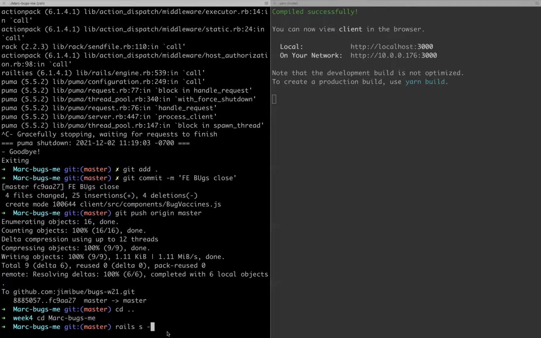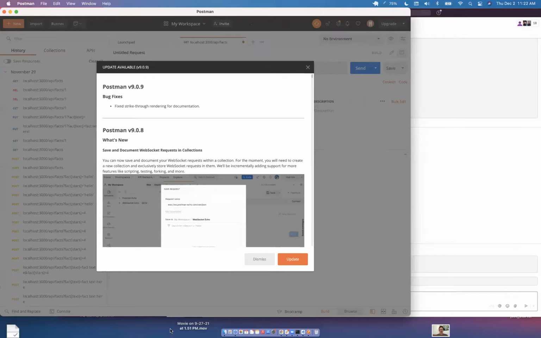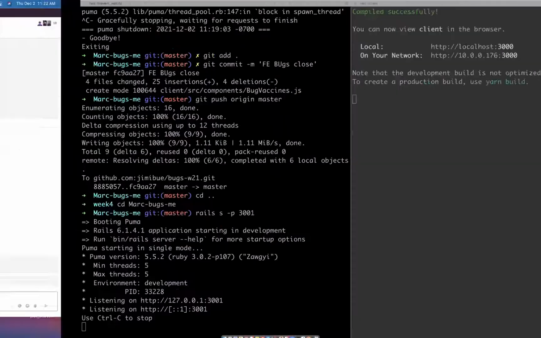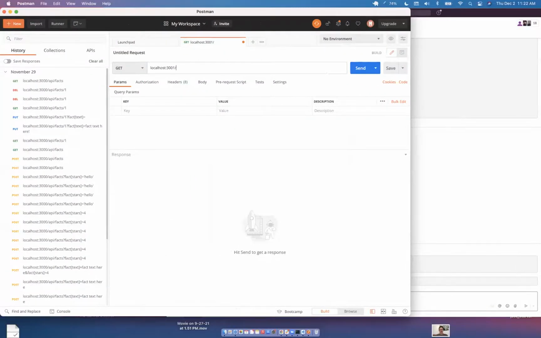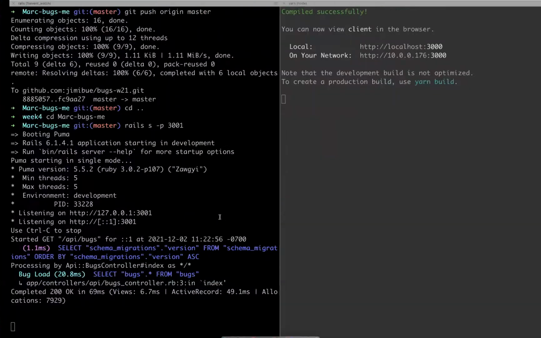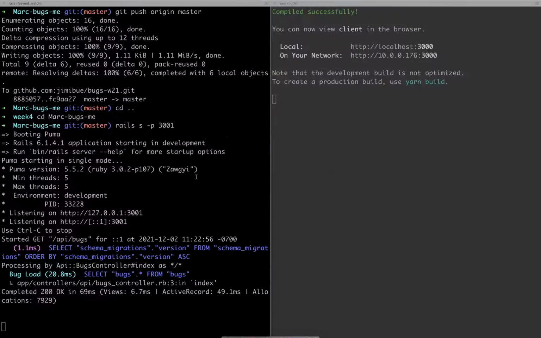I need to start my server. So now I can do a localhost. I think I started on 3001. Yeah, 3001 API/bugs. Cool. We must have deleted a bug, but I can now see that's giving me an array back of bugs that have ID, name, description. Perfect. So that one's working.